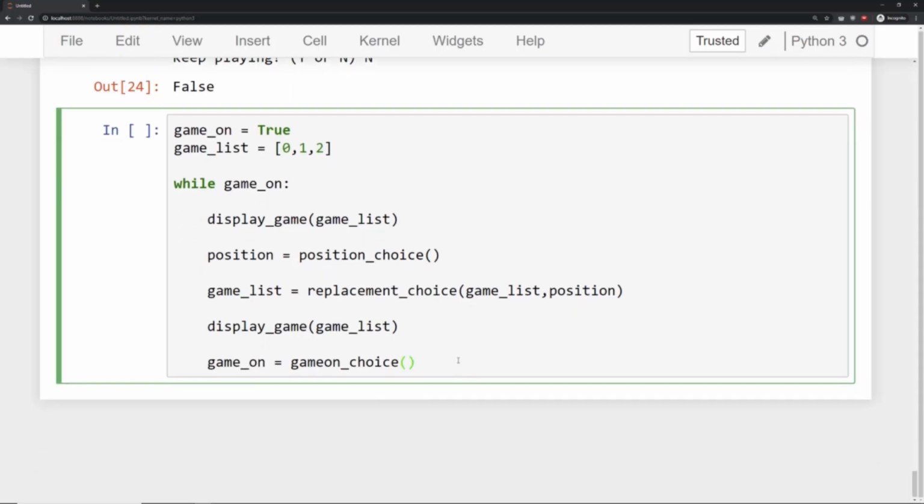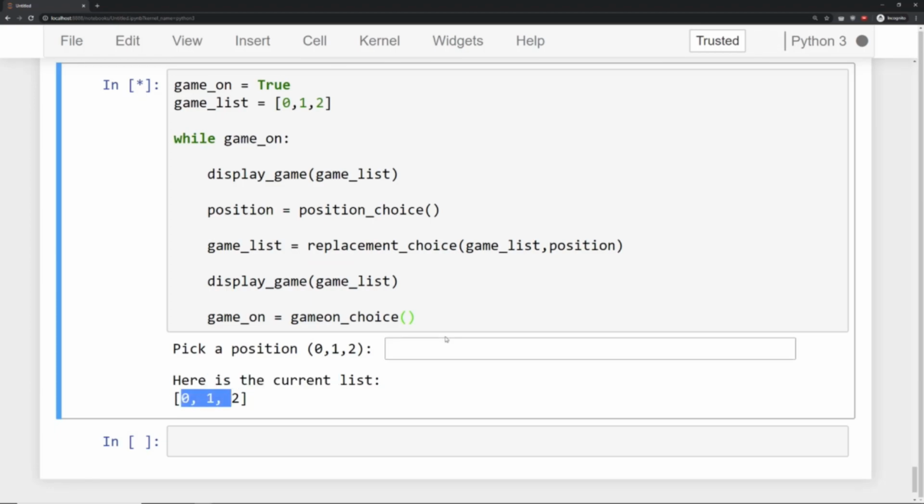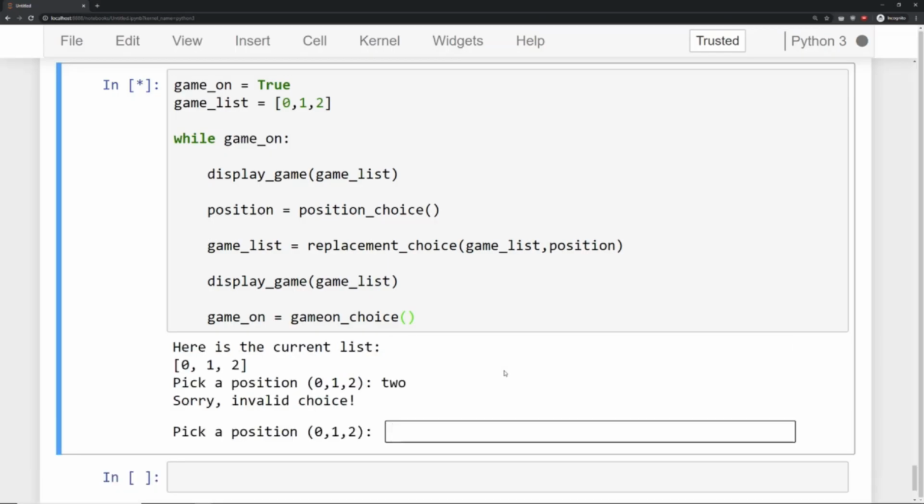Perfect. And that's the very simple logic we have here. Let's go ahead and run it, make sure it works. Okay, so here's the current list, 0, 1, and 2. Pick a position. Let's double check to make sure if I choose something wrong, it still works. Let's say if I choose 2, it says, hey, sorry, invalid choice.